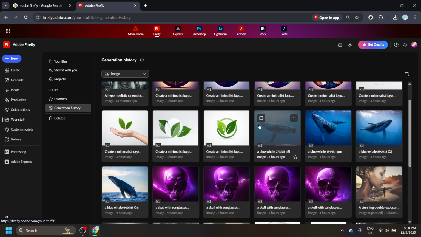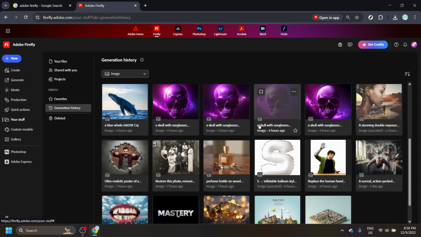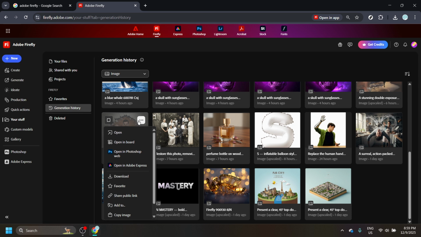Browse through your history and select the image you want to download. You can click the thumbnail to focus on it and confirm it's the right version. If you don't immediately see it, try scrolling or using any available filters or search tools in that area to narrow things down. With your image selected, look for the three-dot icon, sometimes called the More Options menu.